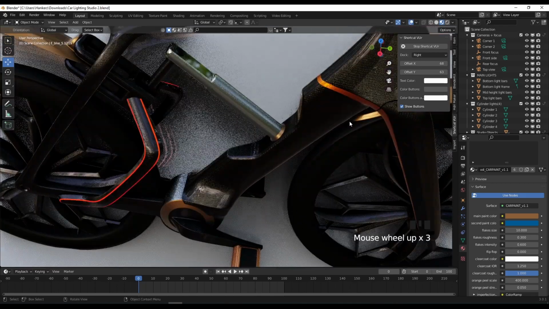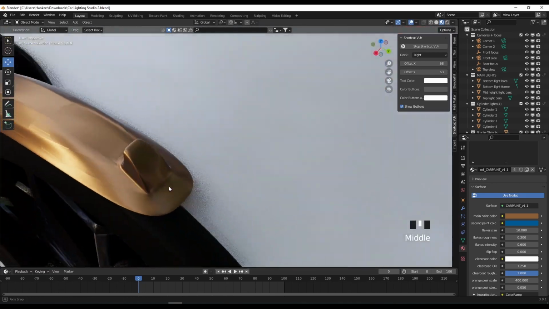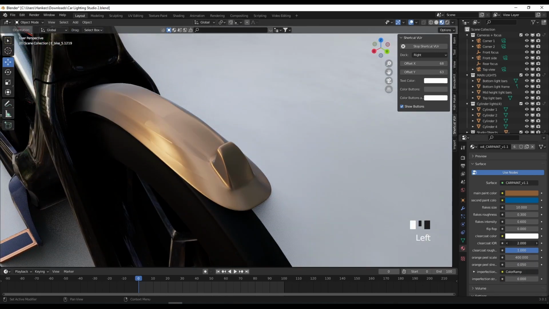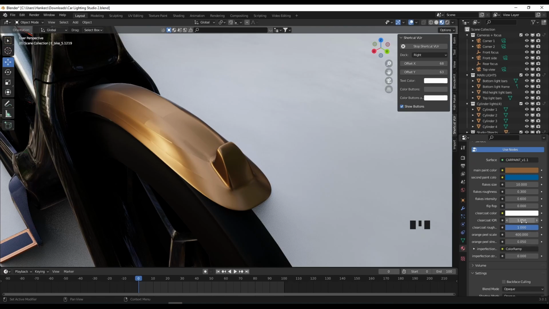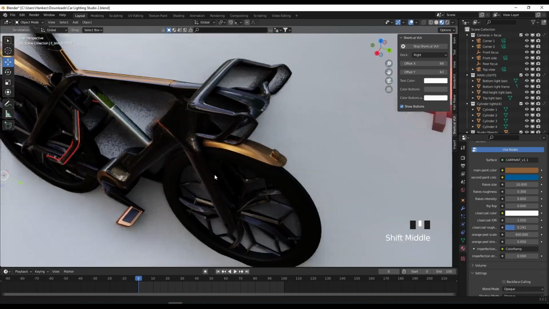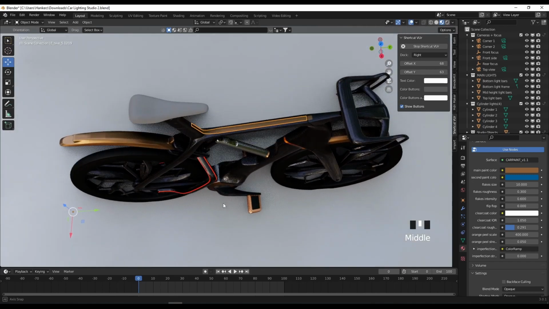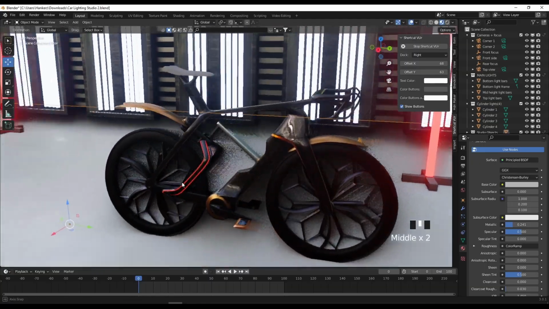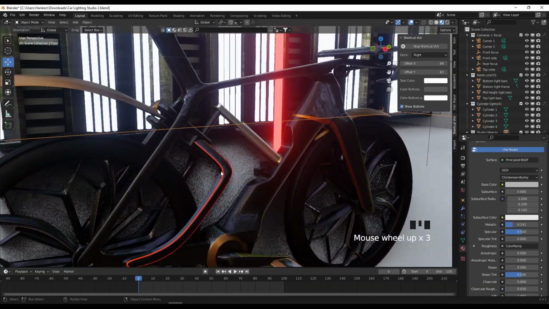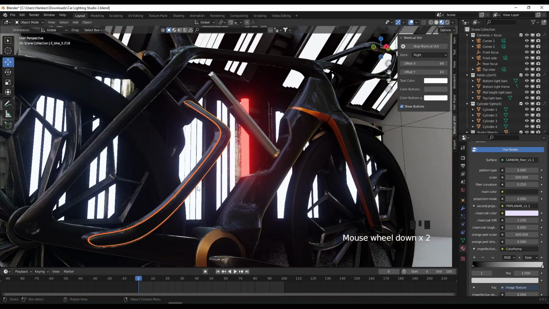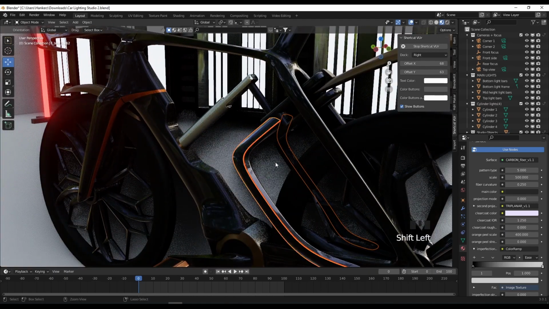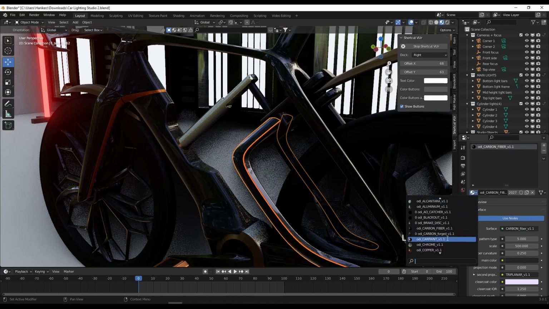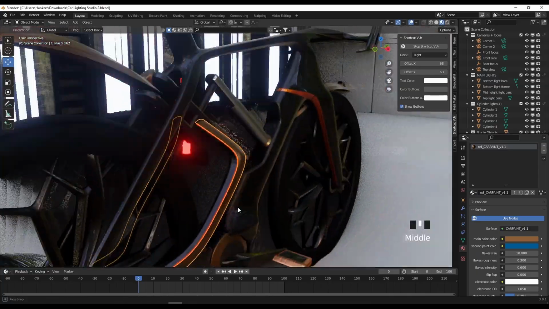We just zoom in to see what's happening. Okay, now it's just matte finish. We can add materials to this one here. Maybe the car paint.